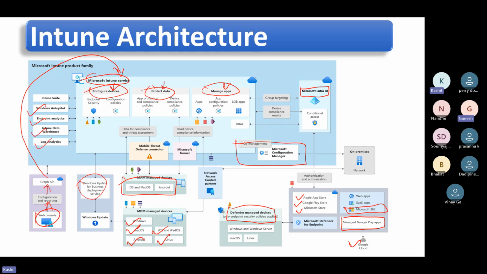These are some of the things I'm showing you at a high level, but when you go into the actual training and do the practical sessions, then you will get a clearer picture. Okay, so this is how Intune is designed by Microsoft. Now let me take you to the next slide.